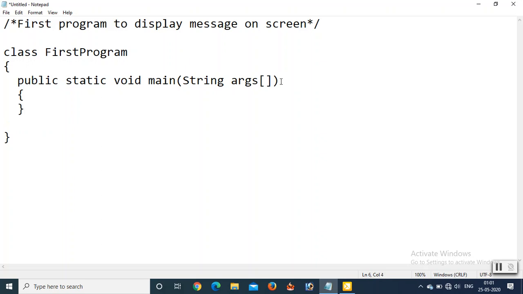So now I am going to discuss this main method. A program begins from the main method. Any program begins, it means executes, from this main method. When you execute the program, it means when you run the program, at the very first this main method will be called.